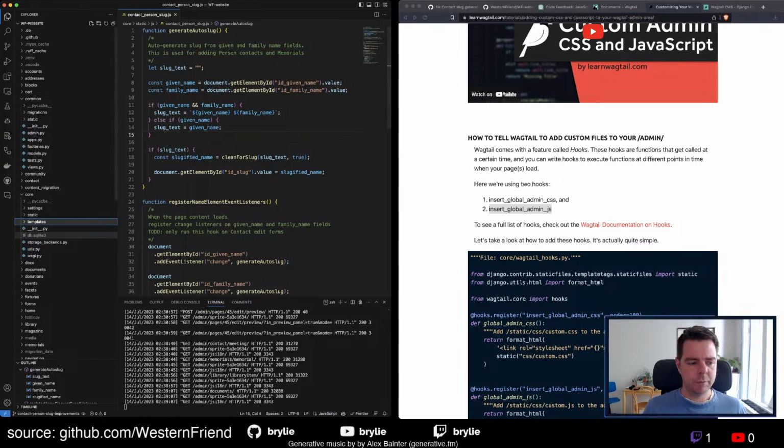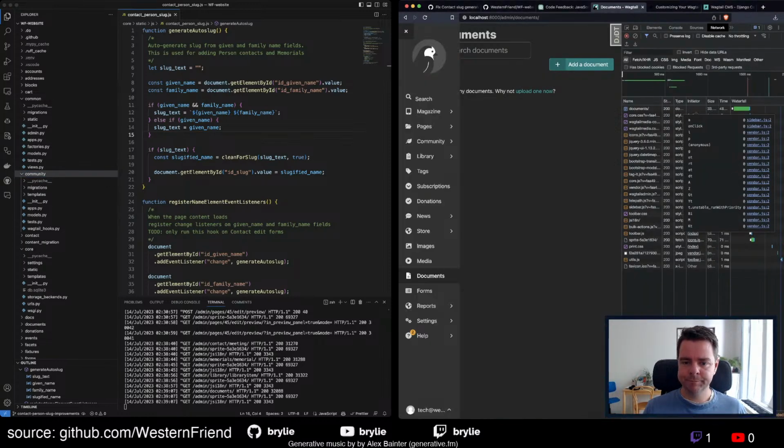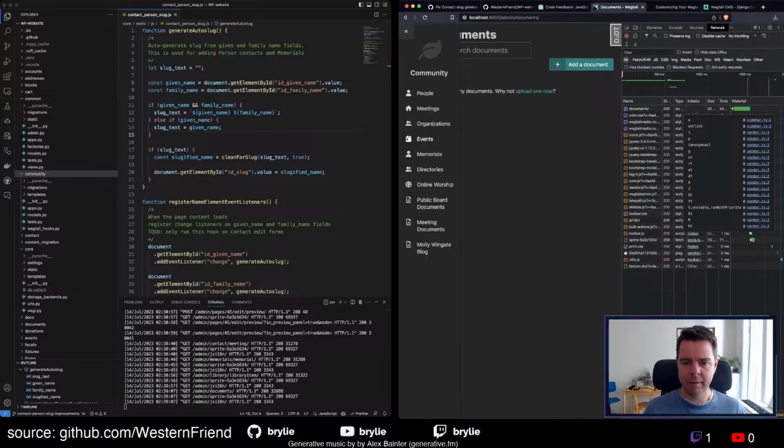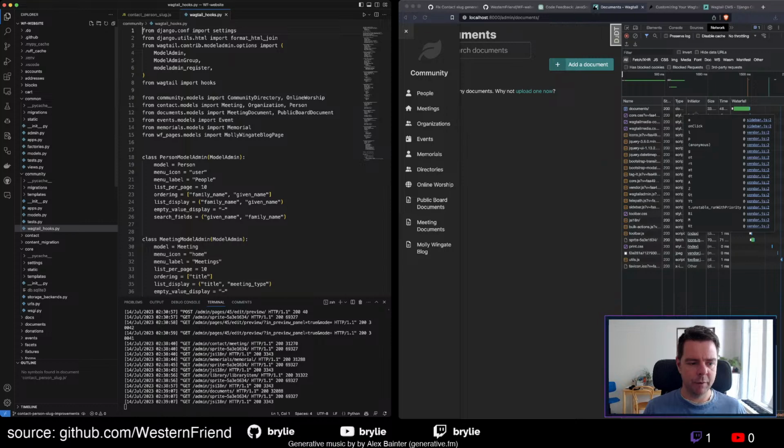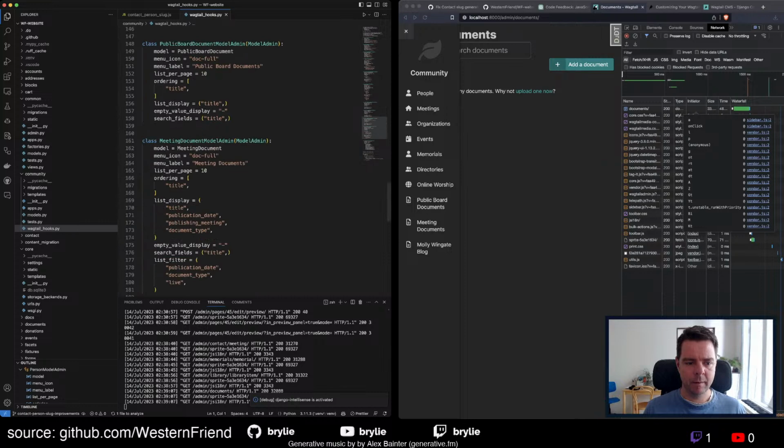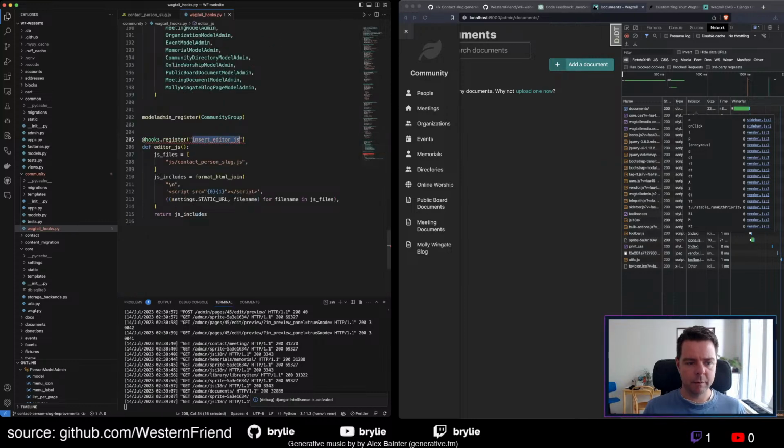Okay, so what we're doing is under the contact app, we have, oh, actually it's under the community app. My top level menu item here is community. And there's a community app, and then it defines these sub items which come from all across the project. They're all community related. So I think our Wagtail hooks is here under community, where we are defining register some JavaScript where we're adding this contact person slug.